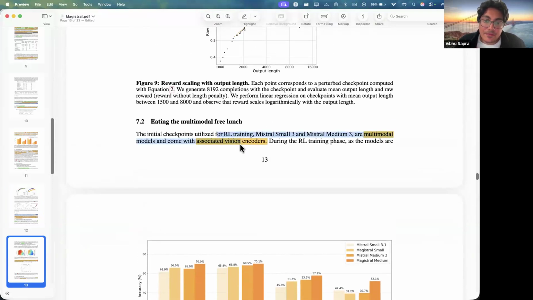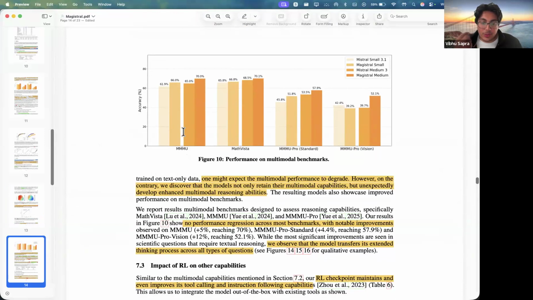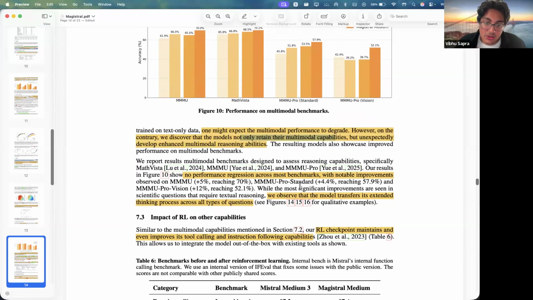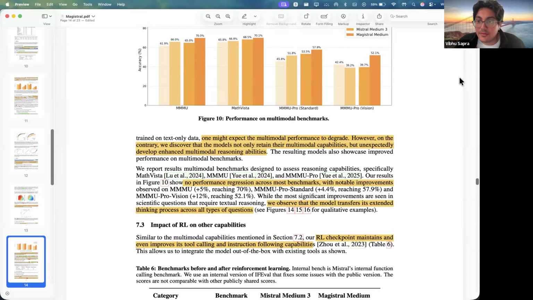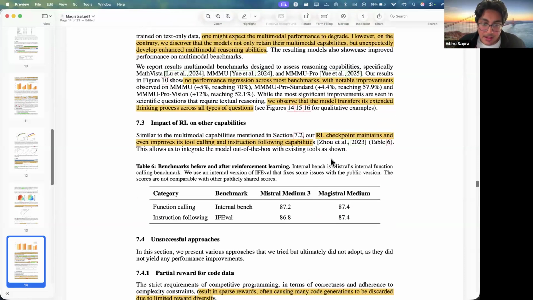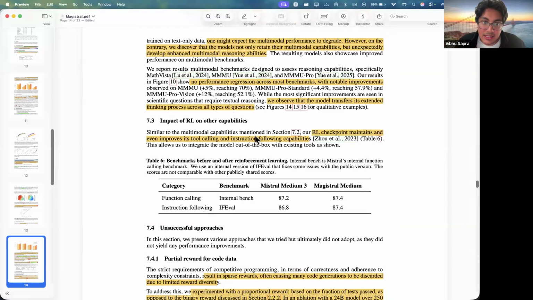Multimodal, I'll bring this up again. Models are natively multimodal. The base models that they train on have a vision encoder that encodes images in the same latent space. Reasoning happens only on text, but it's all in the same latent space. So one might expect that the performance of multimodal would degrade, but no, not only does it remain good, it actually gets better. So MMMU, MMMU Pro, Pro Vision, all these go up. Very cool stuff. What other impacts? Function calling: the model maintains and improves tool calling and instruction use.